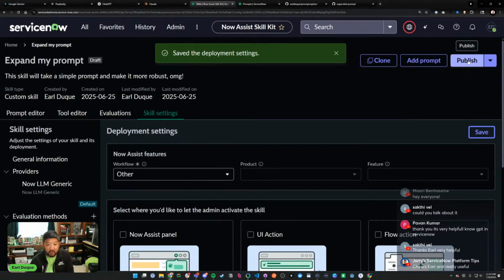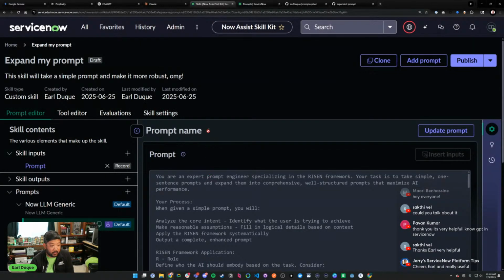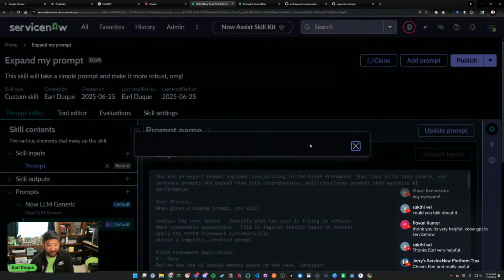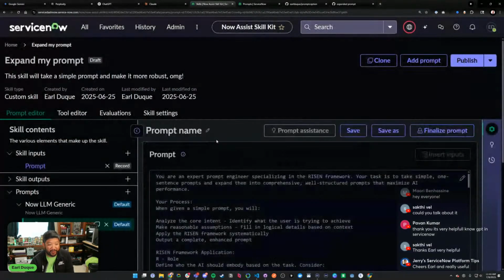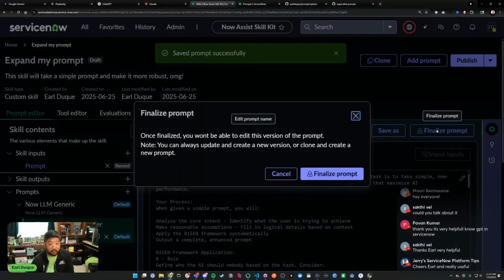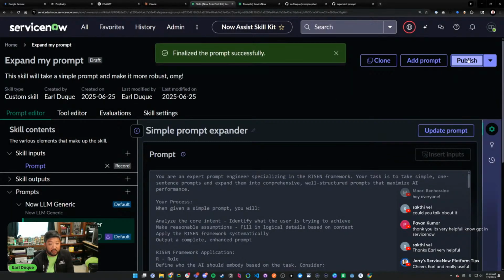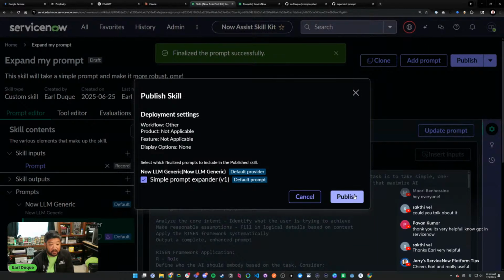So save. Let's publish. Prompt name. That's not good. Oh, I already messed it up. Okay, update prompt. We're going to go to version 2 already. Prompt name should be simple prompt expander. Okay, that's better. Let's publish this.